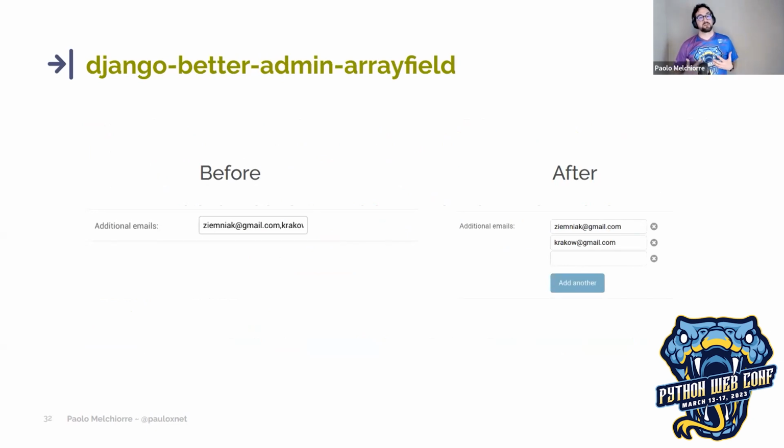Unfortunately, the default array field widget in the Django admin is a simple input text with comma separated values, but using these Python packages, you can represent in the Django admin the values as multiple dynamically addable input texts, and they are very convenient to use.